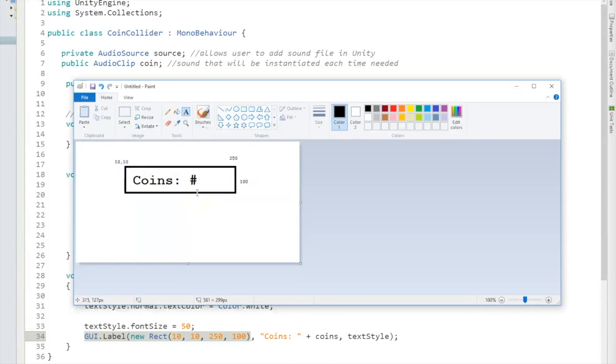In the next video here in part 3, we will go over applying the collision script to Mario so that Mario can begin collecting coins.